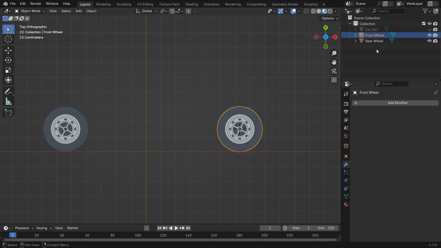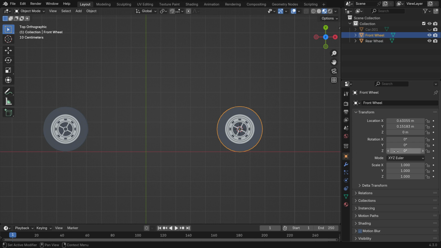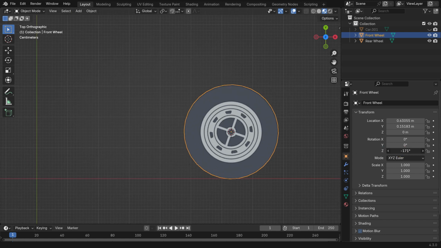Alright, let's animate the wheels. First, select the front wheel and go to the Object Properties tab. Adjust the Z rotation value to confirm it rotates correctly, as this is the value we'll animate.